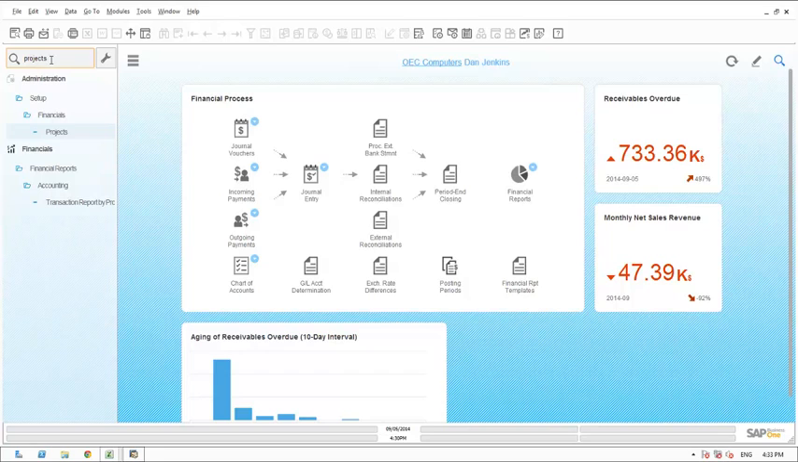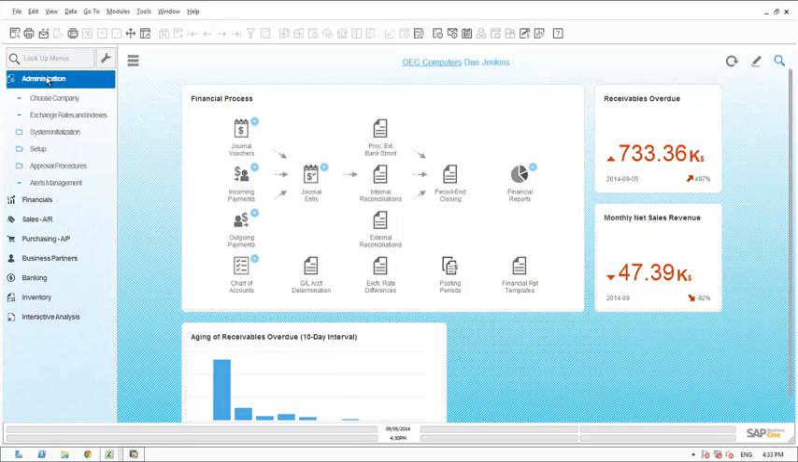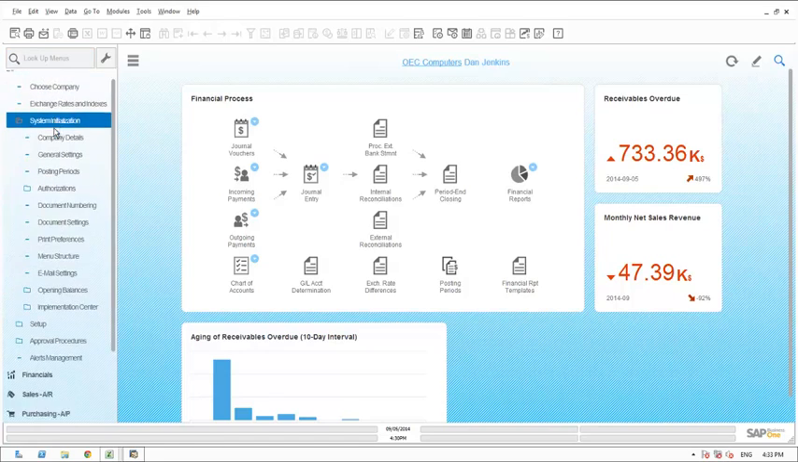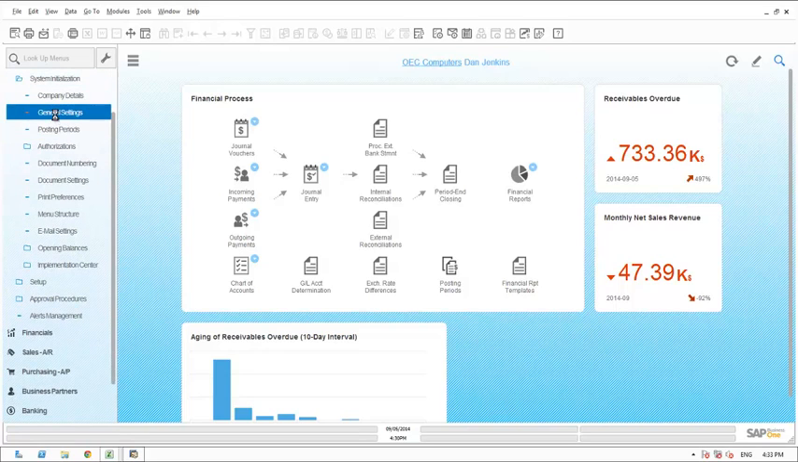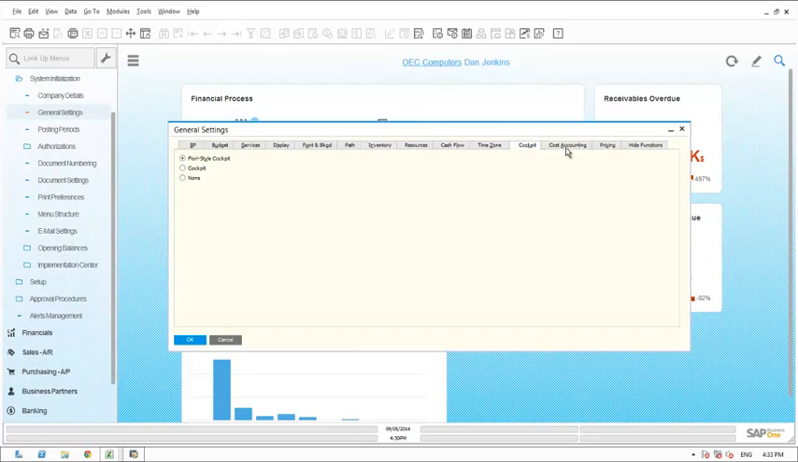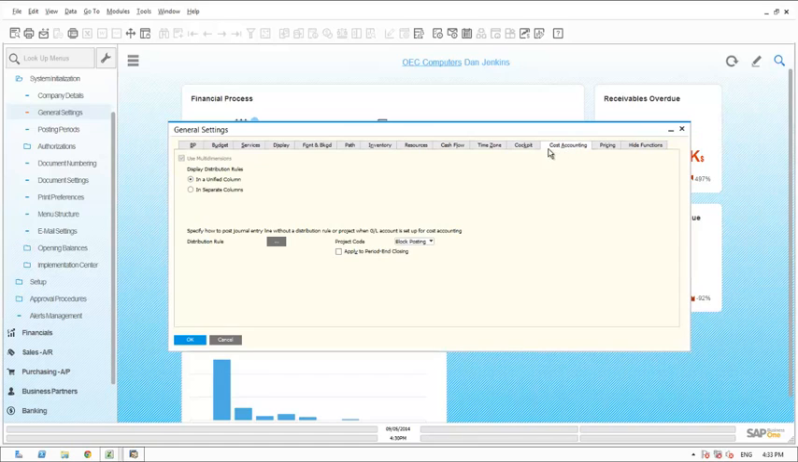To show Kevin how this is done, he goes to Administration, System Initialization, General Settings, and then goes to the Cost Accounting tab. In this scenario, Dan has made the project code mandatory, and all postings will be blocked if a project code is not specified.